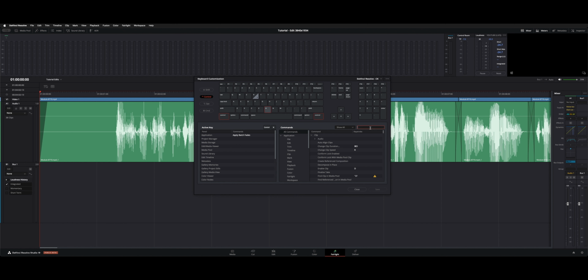And if you say apply batch fades, so it goes to the subcategory of Fairlight, apply batch fades, and then you type it in this little box here. And now that command will be associated with those keys. And then you hit save.